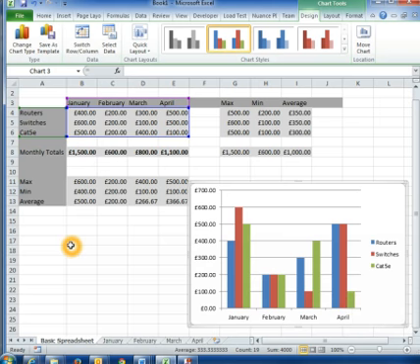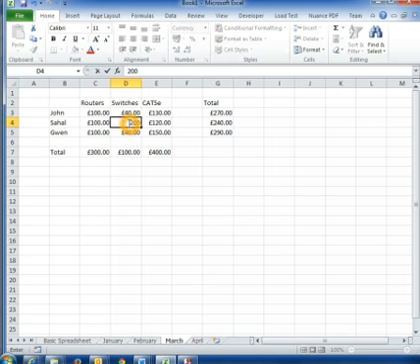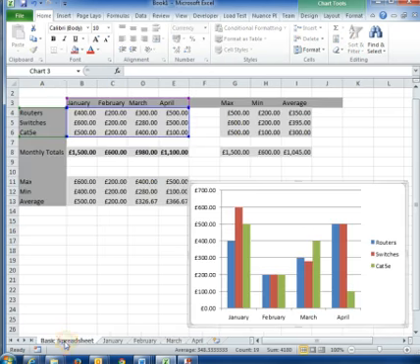The other great thing about the chart here is if it needs to change, it will change dynamically. For instance, we sold very few switches in March. What's actually happened is there was a problem with the way the information was relayed, and Sahal sold £200 worth of switches. We've changed that, we've updated it, and now we can go to our spreadsheet, front sheet, we can look at our chart, and the chart does show now the new figure of switches being sold in that area.